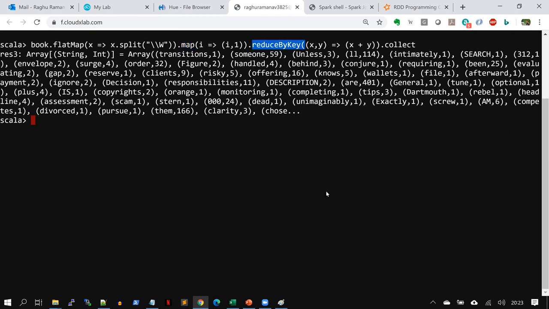But I wrote them, and finally you can see the word count output is there. So you can see order is repeating 32 times, monitoring is repeating 1 time, handled is repeating 4 times. So we are able to get the final output. However, the code is not very straightforward. So that is where Spark SQL can help us.